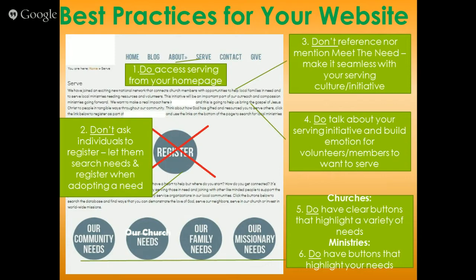Individual volunteers and users don't see Meet the Need because we want the church to be the forefront of a city and nonprofits to be the forefront of their sites, and really, we want to be the behind the scenes platform to make it all connect. But the first tip that we recommend is that you do access serving from your home page. If you're a church, having that serve at the top, or you can call the button anything, volunteer now, needs in the community, whatever it may be, but you want to have that button or link at the top of your page, so users don't have to scroll down to find it.